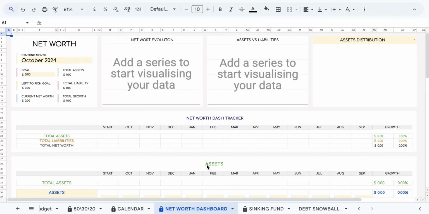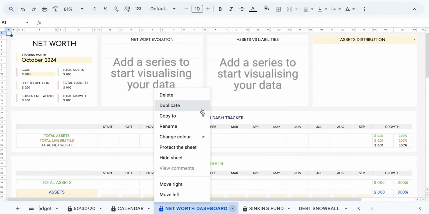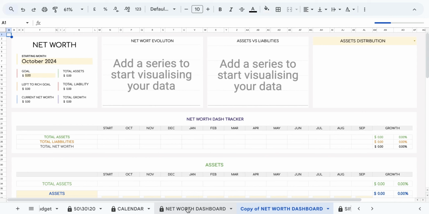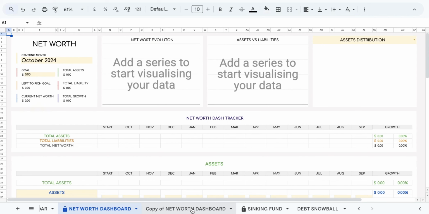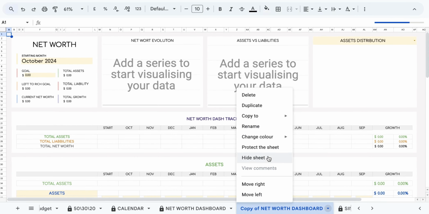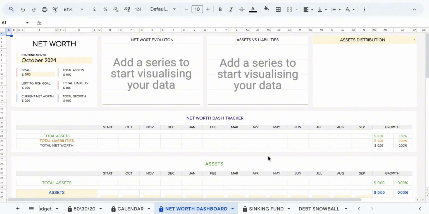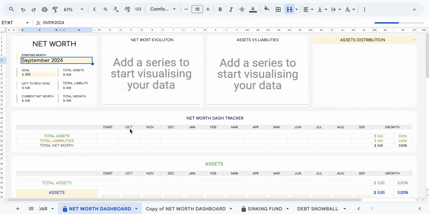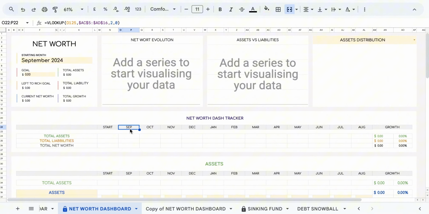Now, let's get started. First, duplicate the spreadsheet. This way, you won't have to manually delete information at the end of the year. When the year starts, you can simply open the copy and start fresh. You can hide the copied sheet for safekeeping. In the top left corner, select the starting date. The sheet will automatically update to reflect the sequence of months starting from your chosen date. Keep in mind, if you change the starting month after you've already entered data, the numbers will not move with the month.